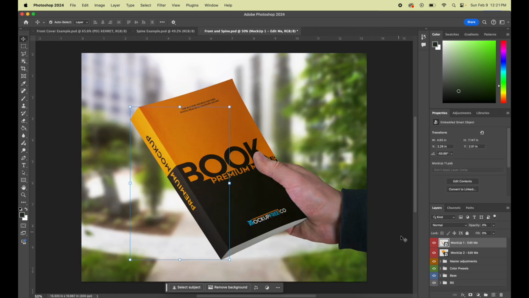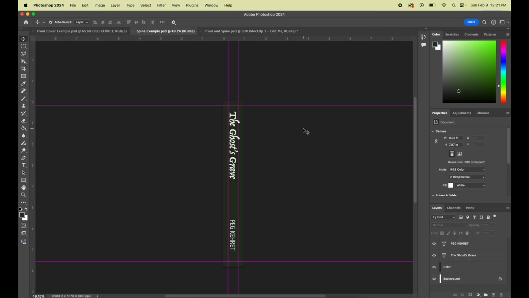We're going to delete that, and then you'll notice over here, just like in some of our other mockups, there's a lot of layers. We do not need to mess with any of these layers. We are just going to mess with the Edit Me layers, okay? And if you would like to do this, like you're pulling from your PNGs, you can. I'm going to show you how to pull it directly from this.